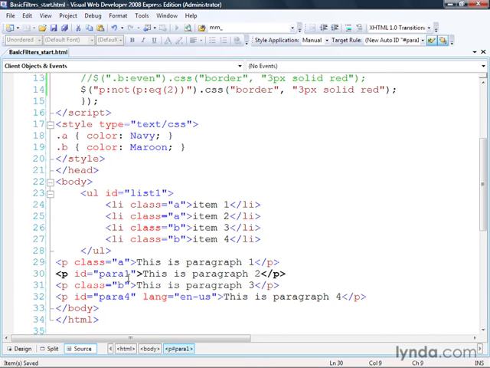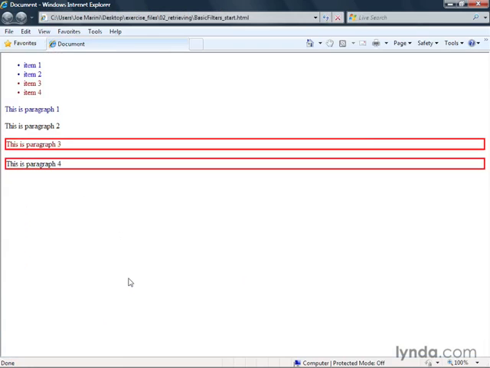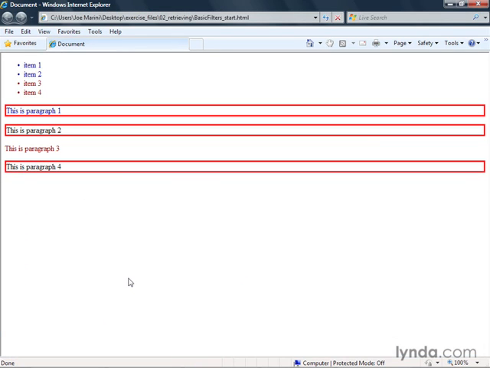So we'll save, and we'll go back to the browser, and let's refresh. And you can see the results are exactly what we expected. This one here is not bordered, and the other 3 are. Okay, so that pretty much wraps it up for basic jQuery filters. Now you know how to combine filters and selectors to do some pretty powerful selecting techniques.